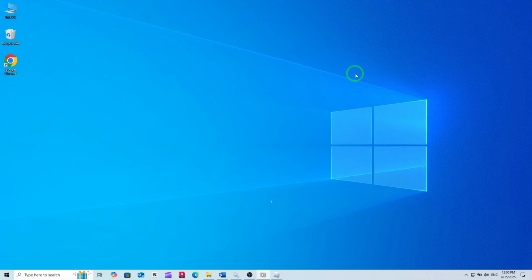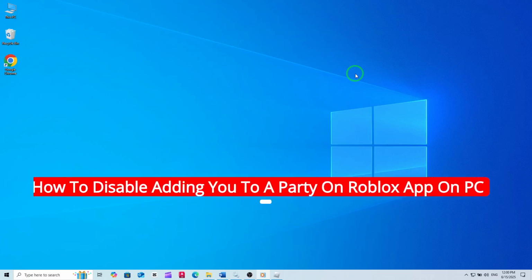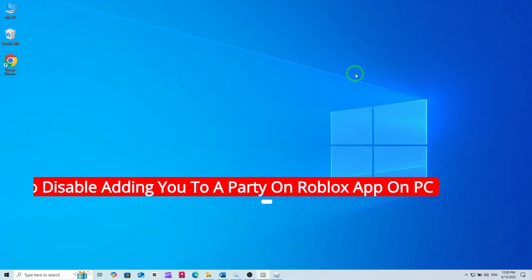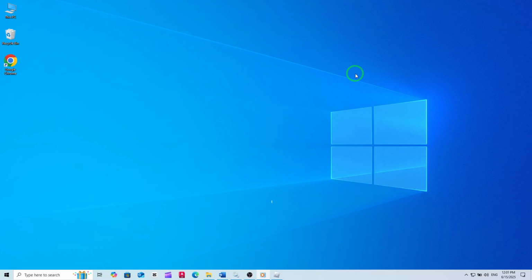Welcome. If you're tired of getting random party invites on Roblox and want to take control of your privacy, you're in the right place. Today, I'll show you how to disable the option for others to add you to a party on the Roblox app for PC, following the latest update. This quick guide will help you enjoy a more private and focused gaming experience without interruptions.